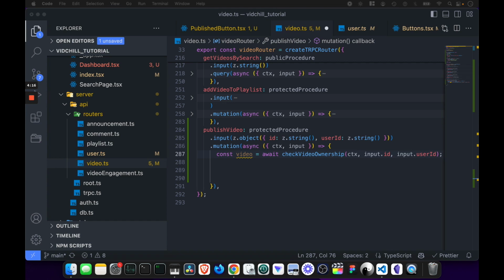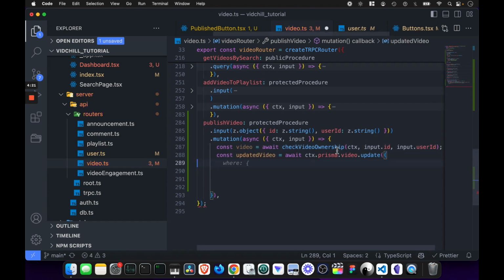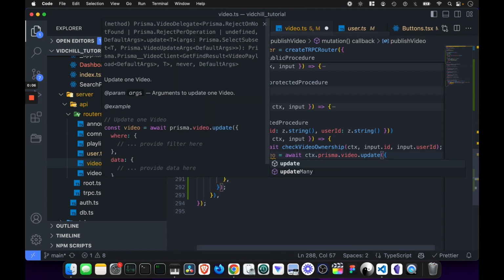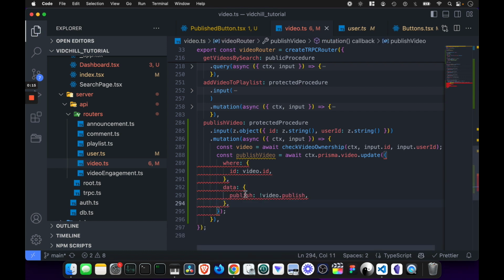Next thing we can do is we can say const updated video. Let's go ahead and do that now. We can say update, and we're going to say where ID is equal to video ID. Simple as that. Say publish video. We have that. Let's make this an update. Simple as that. Then we say where, and then the thing that we're going to be updating is just data publish, and we're just going to be doing the opposite of whatever the video.publish said, right?